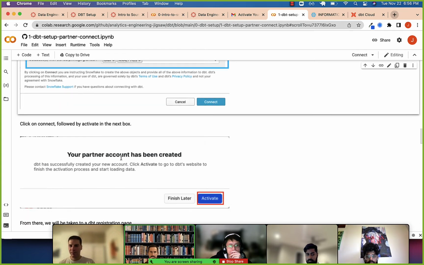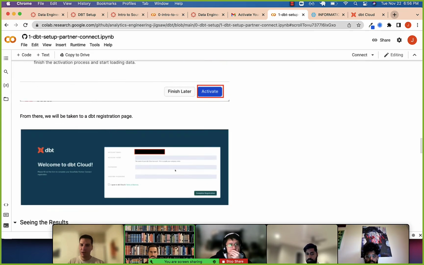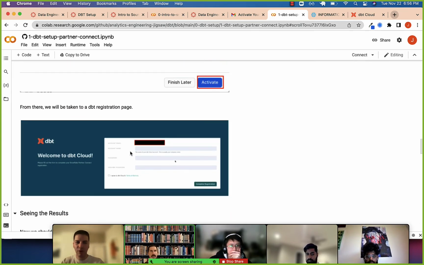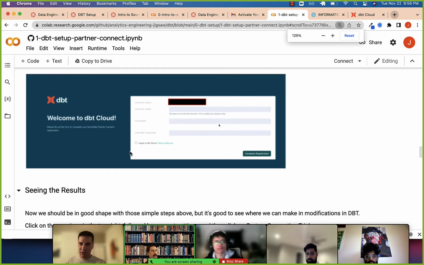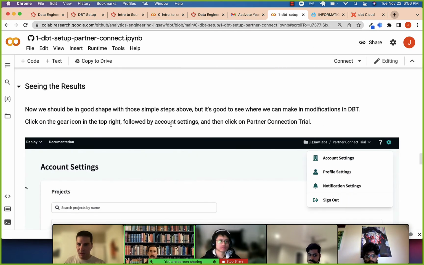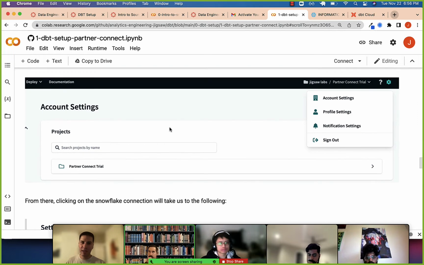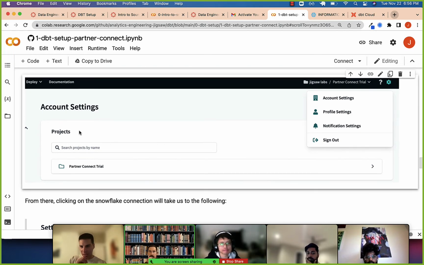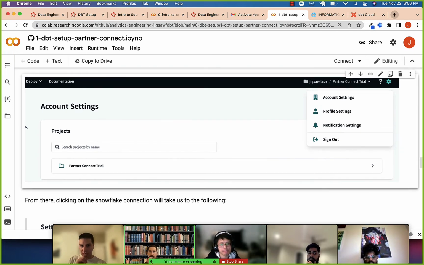So that's okay. Then from there, you'll click this activate button. Here you can see it will fill out, I believe, your email address, or you'll do that. And then you'll log in. Maybe I can do that. And it will have created this Partner Connect trial account for you in DBT. So right now we are in DBT.